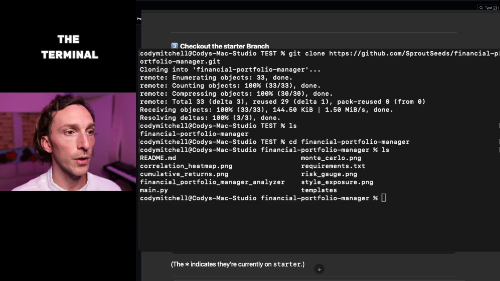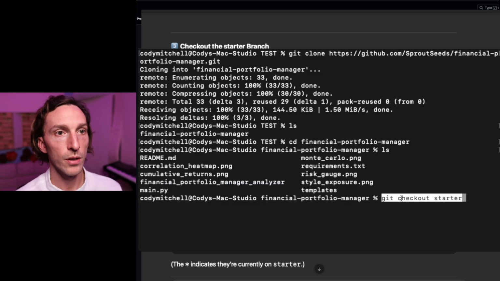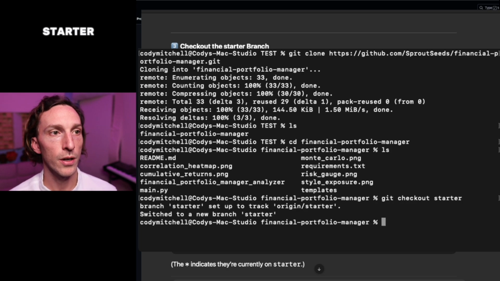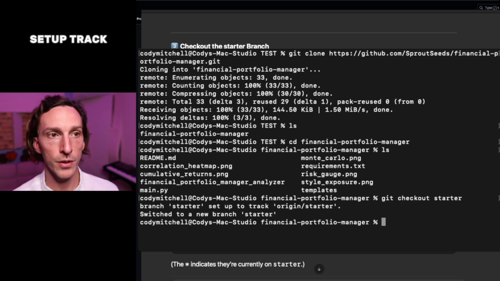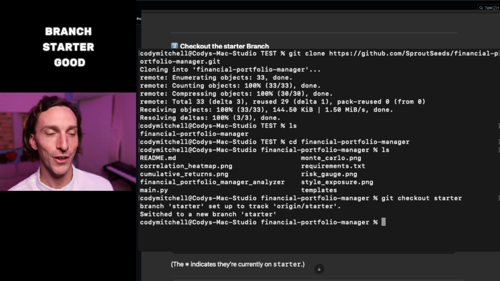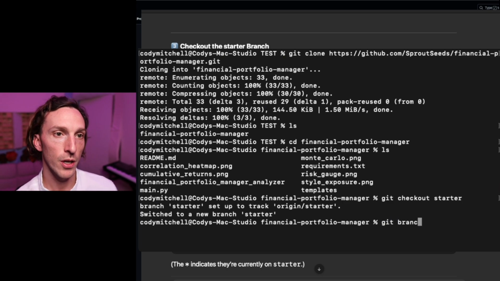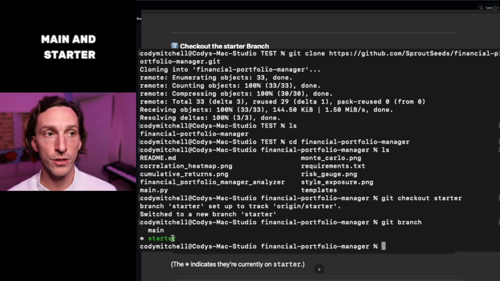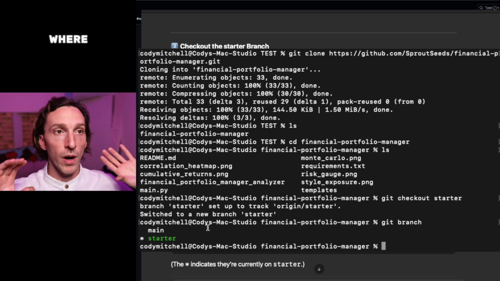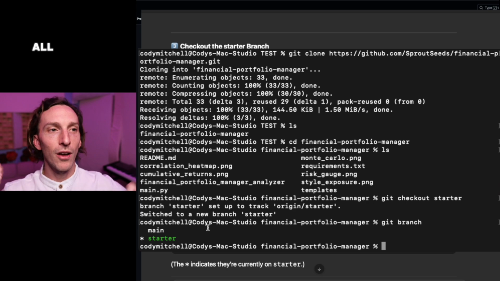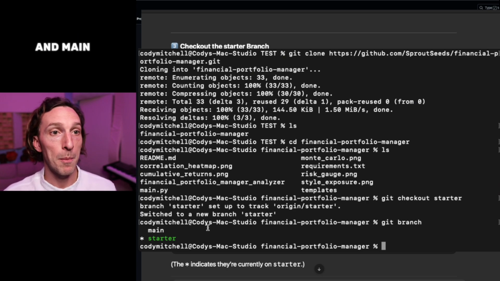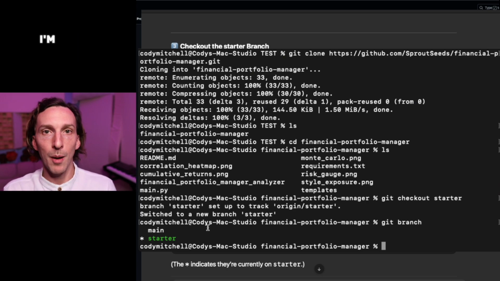So back in the terminal, git checkout starter, branch starter, set up to track origin starter, switched to new branch starter. Good news. So now if we go to git branch, we should see main and starter. Starter is where ground zero is, so we can all start in the same place. And main is going to be the branch that I'm going to add to.